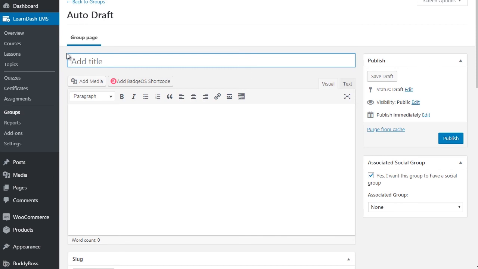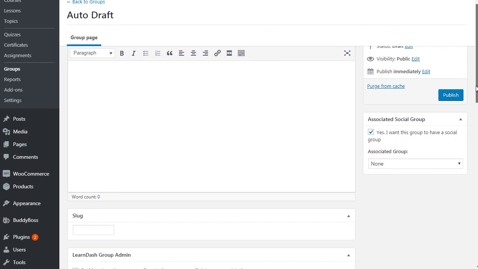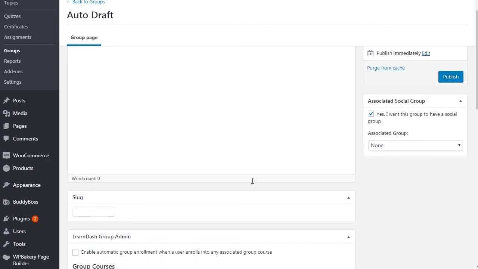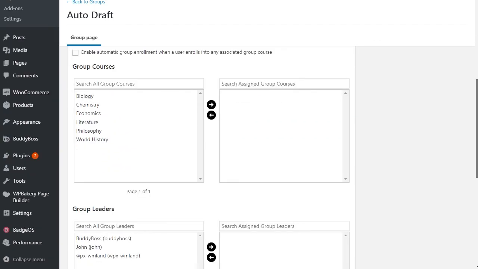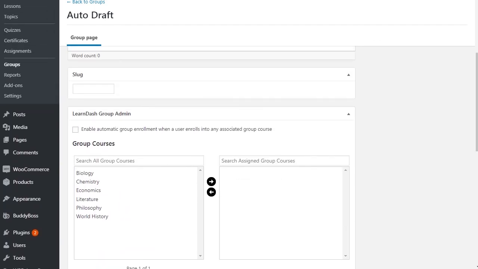And then next, you want to go to groups. You want to create a new group, name the group here, add a description, and then you simply scroll down and you can assign the admin. It says enable: if you enable this, it automatically does group enrollment when a user enrolls into a course. So you can say anybody who takes a specific course will be automatically added to this group.